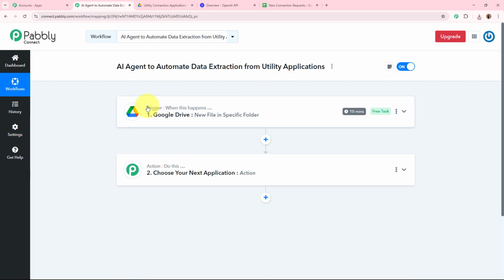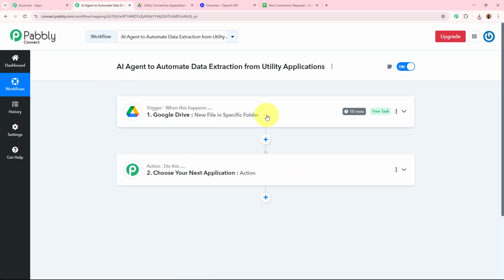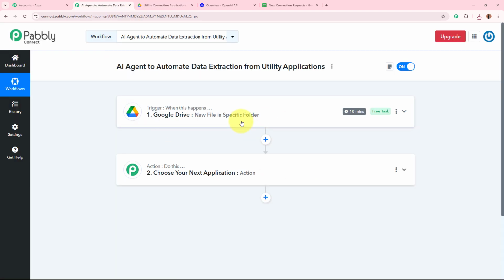Now over here, if you upload any file in this Google Drive folder, the trigger is going to capture the response of that. But if you do not receive the response immediately after uploading a new file in your trigger, then do not worry. Google Drive is a polling based application. You can see it says 10 minutes. That is the polling duration. That means every 10 minutes, whenever new data is collected by Google Drive, it is going to send that collected data to Pabbly Connect.